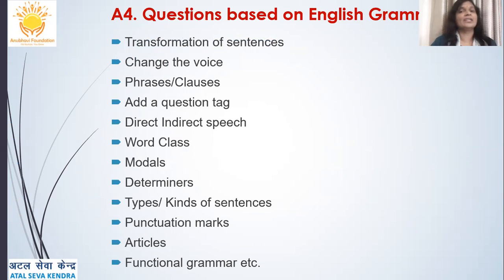Questions based on English grammar. Transformation of sentences, change the voice, phrases, clauses, add a question tag, direct indirect speech, word class, modals, determiners, types, kinds of sentences, punctuation marks, articles, functional grammar, etc.